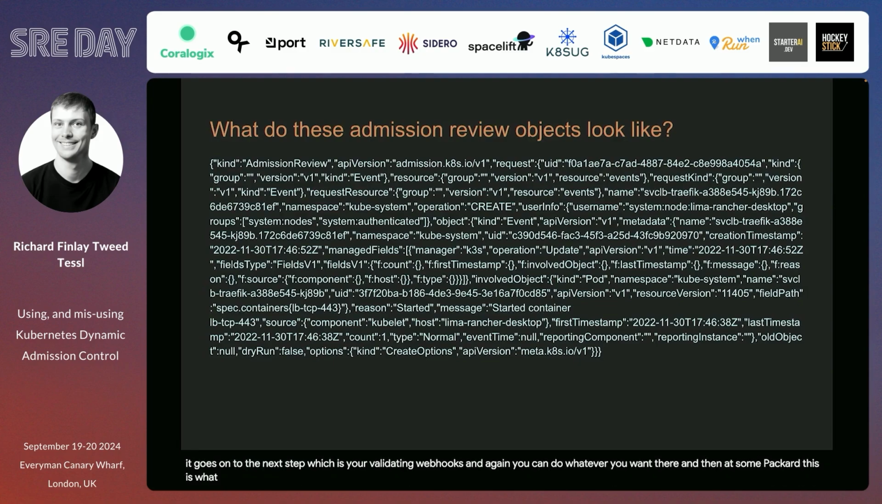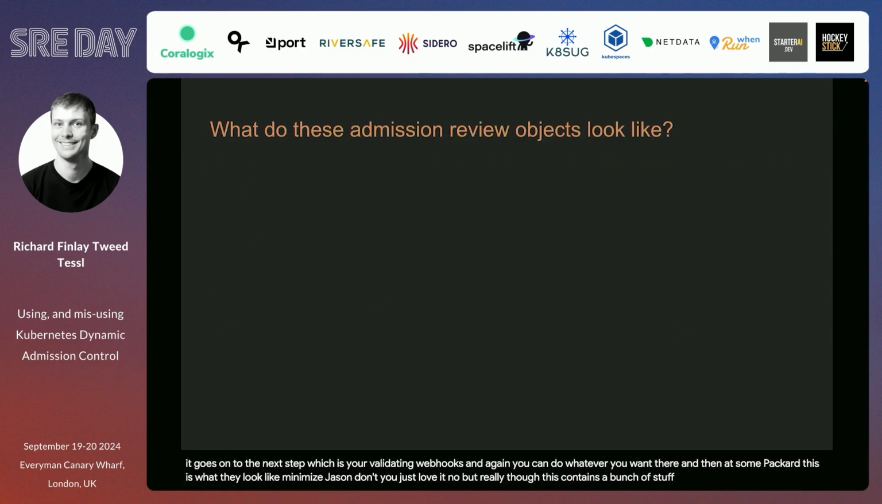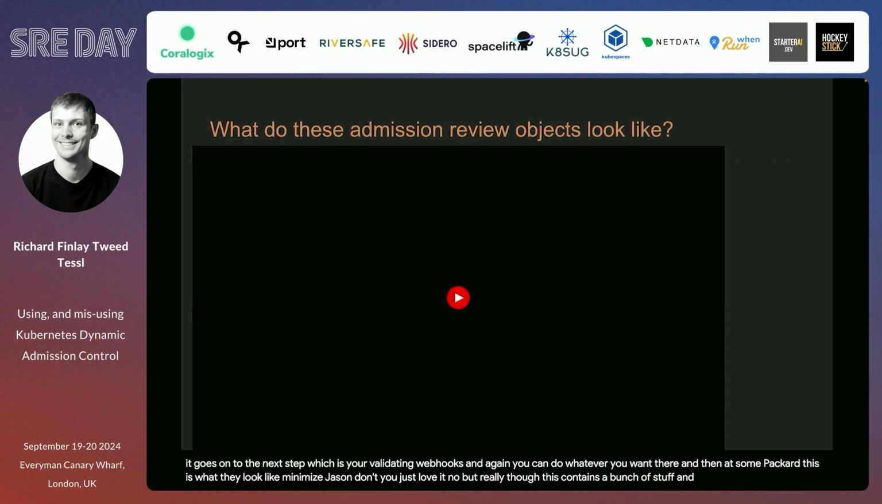This is what they look like. Minimize. Jason, don't you just love it? No, but really though, this contains a bunch of stuff, and okay, what was in that? What does it actually look like? So you get the full original request, you get what made it, and you get some metadata. That's what's in there. Now we will see whether this video works.